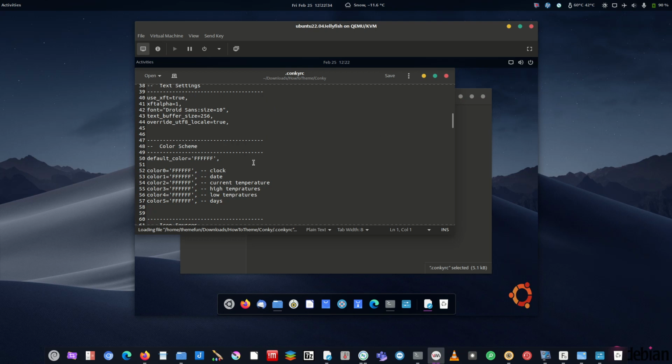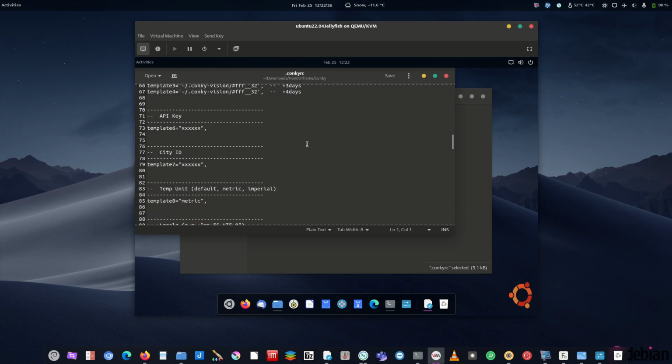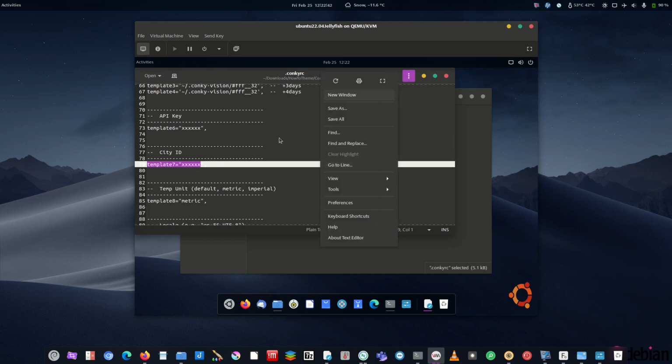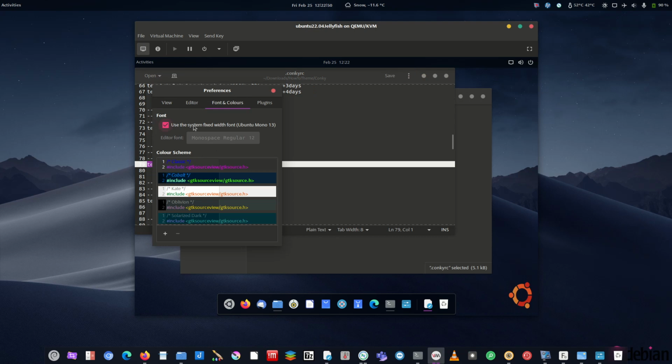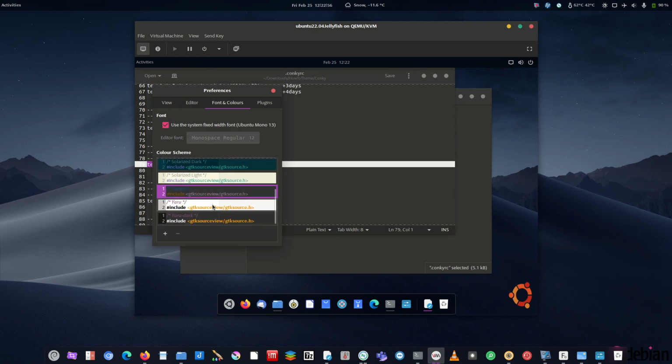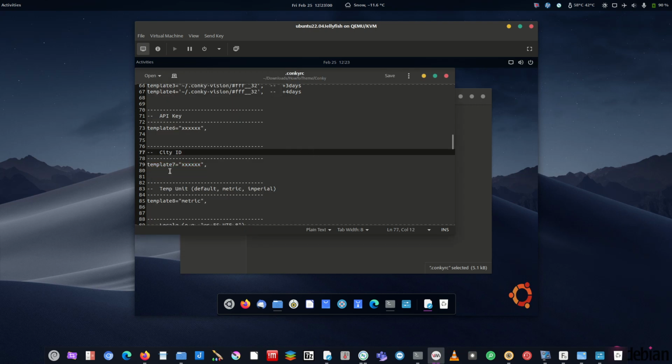Now, the setting that you're going to want to edit inside of Conky is the city ID here. This is where it's going to get this information over here. It's kind of a weird theme. Let's just change the theme here. View. Font and colors. Okay, Yaru dark. Okay, there we go. So here's the kind of theme that we're going to be looking at.